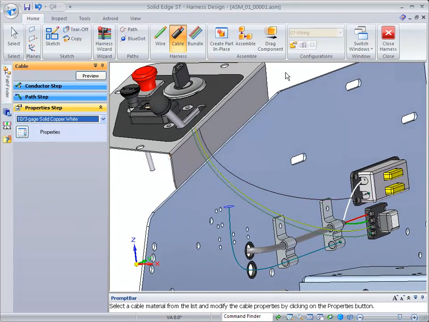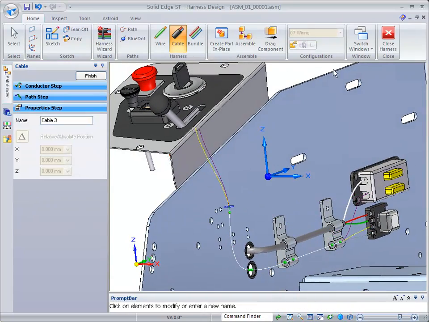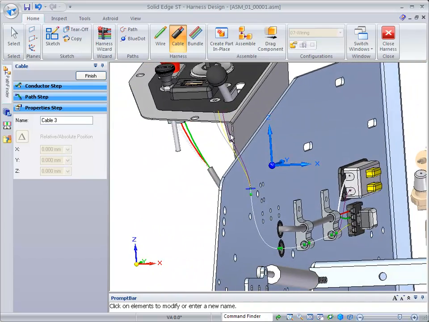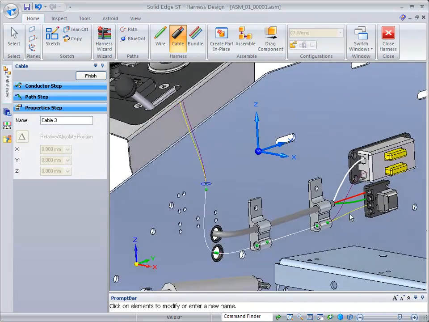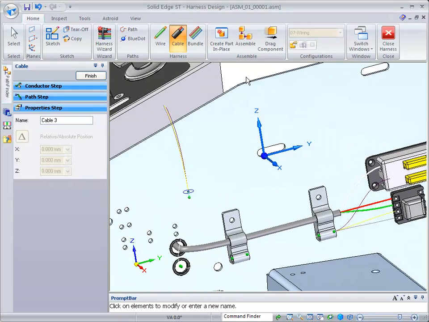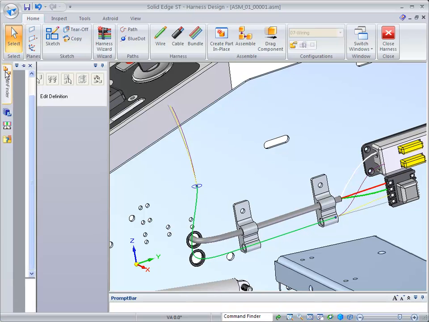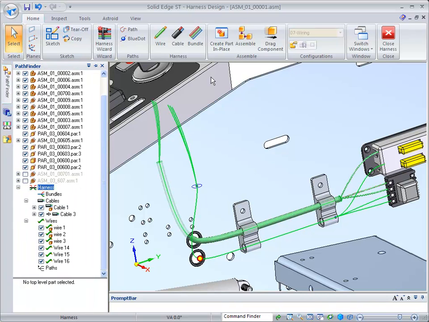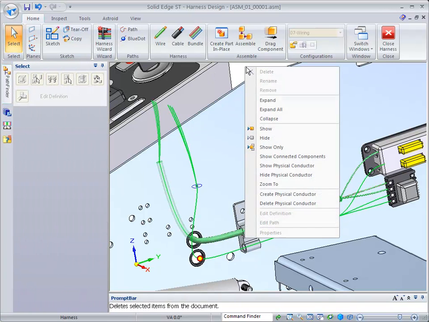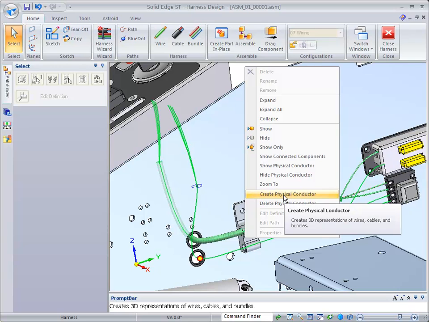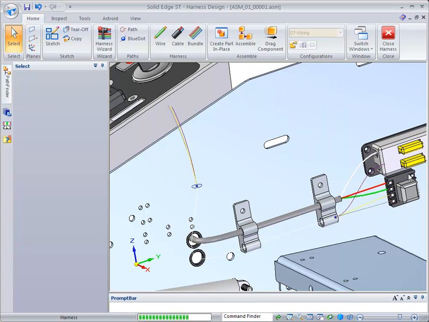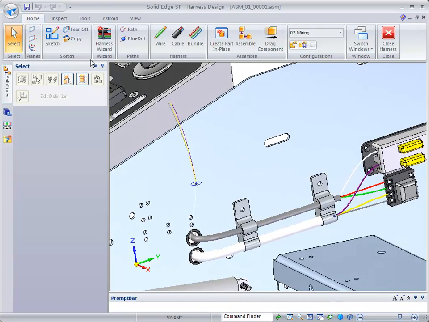Now when you're done, if you click preview, it will actually take those three wires and put them inside of the cable using that cable path. Now in order to get a better idea of what this looks like, we can go to the Pathfinder and we can select the harness, and then right mouse button click and select Create Physical Conductor, which will actually create the physical wires themselves.